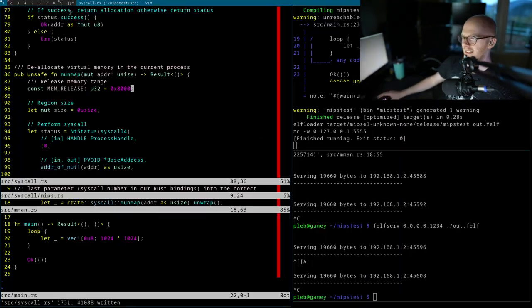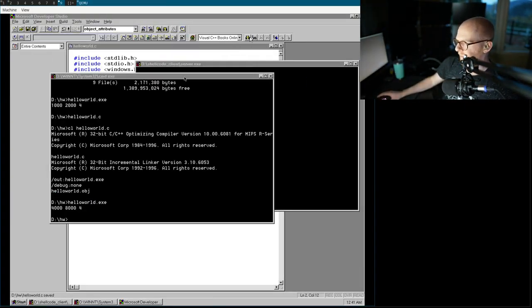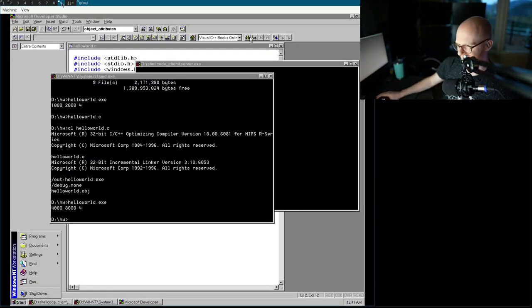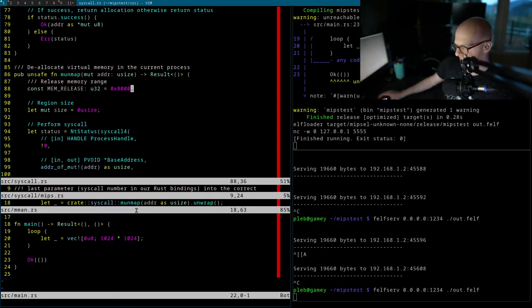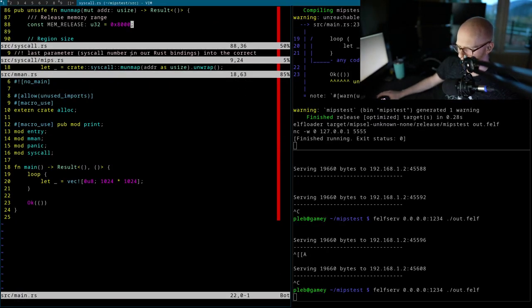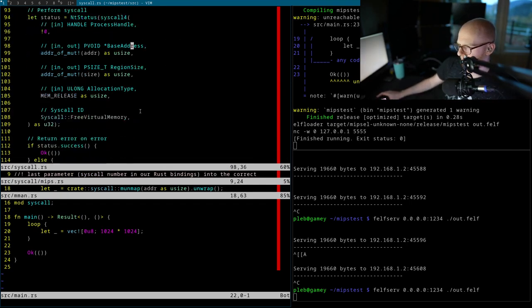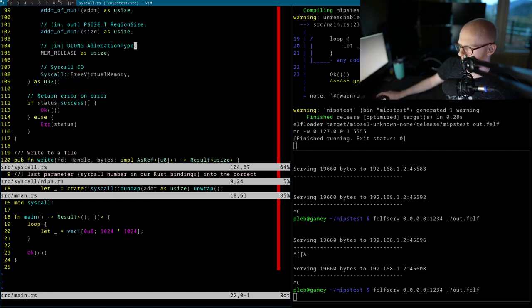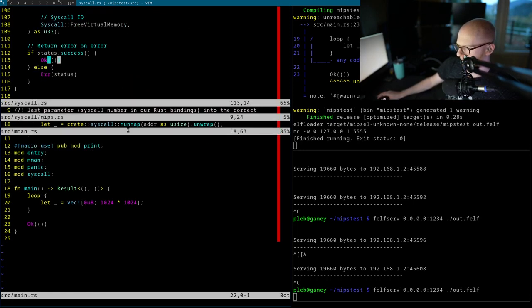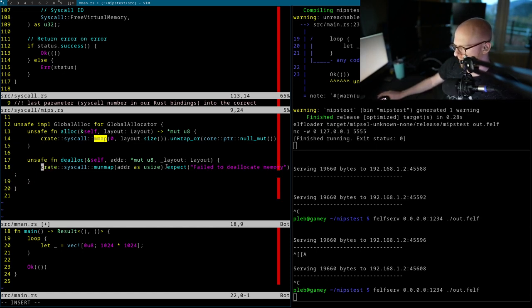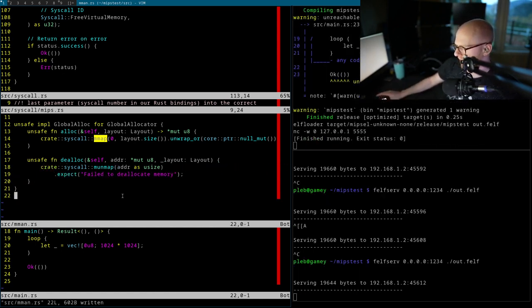All right. Nice. Okay, so that means, yeah, base address, region size, don't care about anything. If it was successful, munmap, we do an unwrap. Here we'll say expect failed to deallocate memory, and fuck it, we can leave that panic in there. I'm not a scaredy cat.